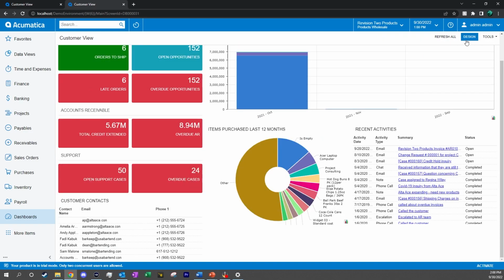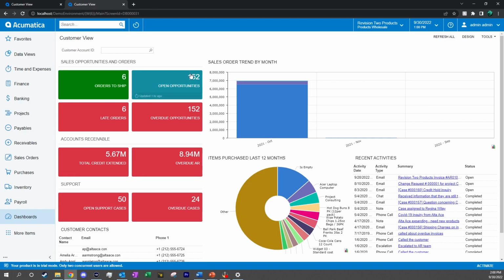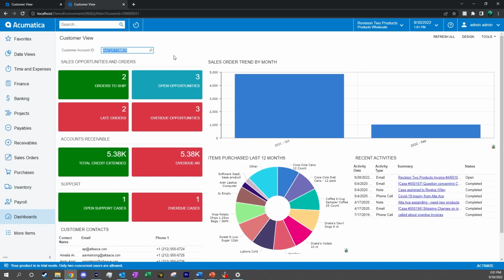When in the Customer View dashboard, I can see all of the important information that I need when it comes to my customers, such as orders to ship, open opportunities, open support cases, or overdue cases, which I may want to delve into. Or I can look at our graphs, such as my items purchased in the last 12 months. I can also dive into a specific company if I wanted to by clicking on this magnifying glass right here and selecting the company that we want. Now all of the information that I see on my screen is only specific to our Alta Ace company.